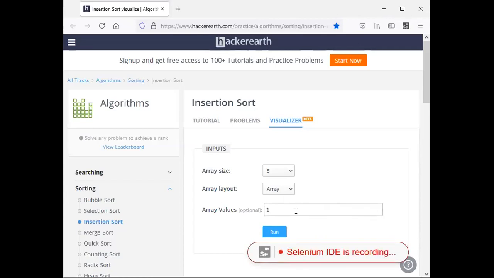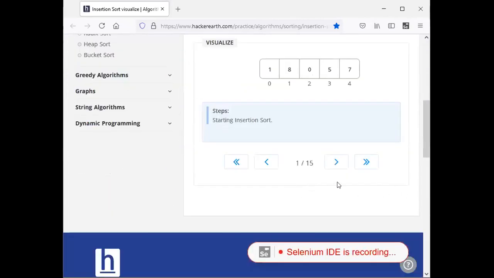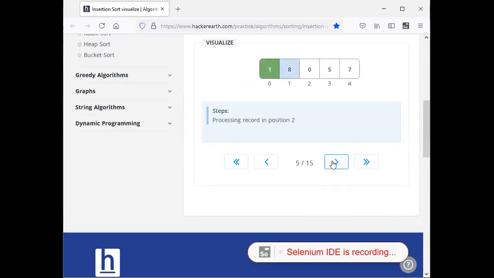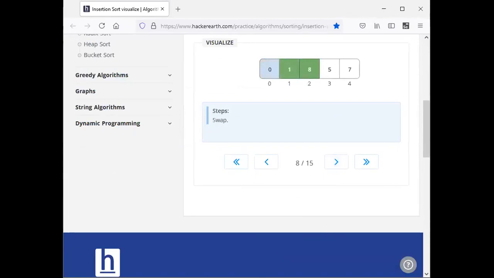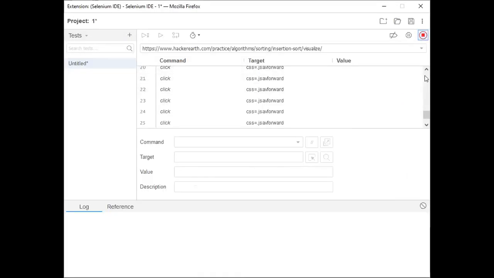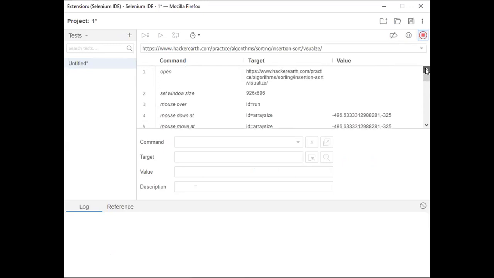And I took some elements here, which are only 5. And I am running this. So here it is performing some actions, some actions done just by clicking. Now see what has been recorded. Just see. Here, this is the action done by me. First, I opened HackerEarth. If you are able to see, HackerEarth has been opened using this insertion sort visualization.